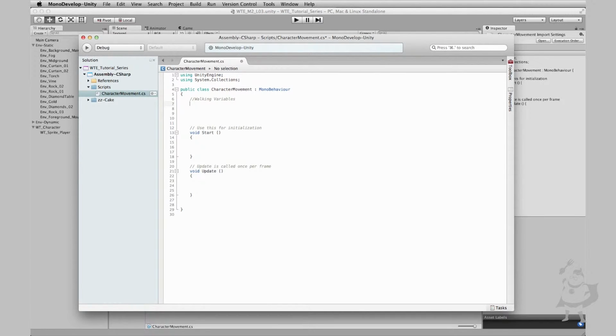So walking variables. First off, what type of variables change as you're walking? Well, first off, we have our walking speed. That's going to change. And what else do we have here? How about the direction that we're facing? Direction. See what happens if you don't put the 2 slashes there. It's not going to make it as a comment. Direction character is facing. What else changes? How about the direction our character is moving?